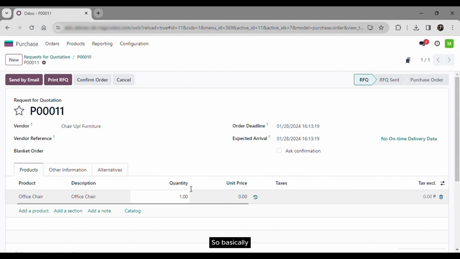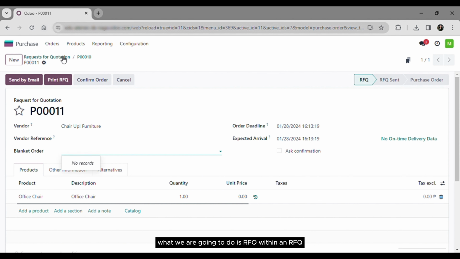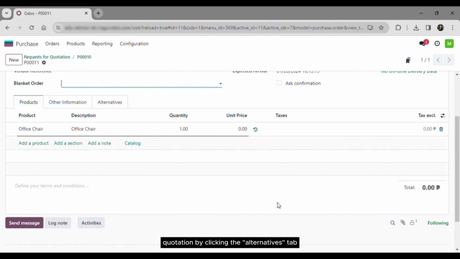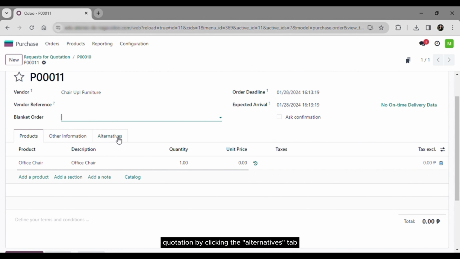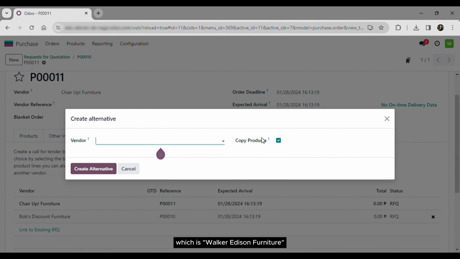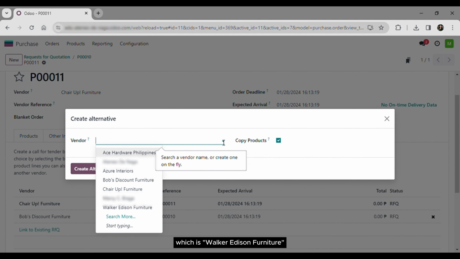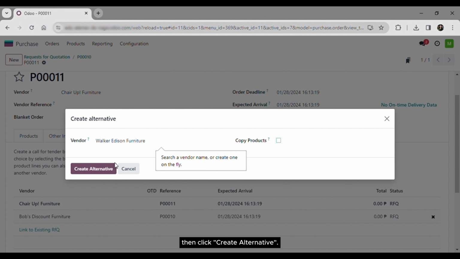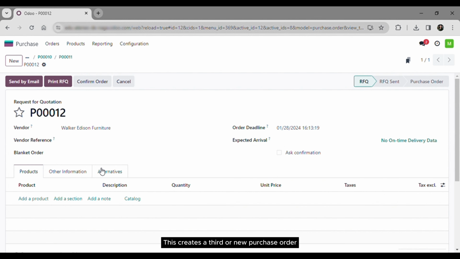So basically, what we are going to do is RFQ within an RFQ. Once ready, create another alternative quotation by clicking the Alternatives tab and once again, click Create Alternative. This time, I choose a different vendor which is Walker Edison Furniture. This time, we uncheck the Copy Product checkbox. Then click Create Alternative. This creates a third or new purchase order.